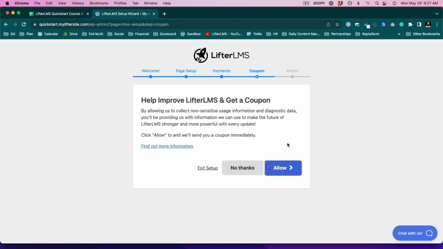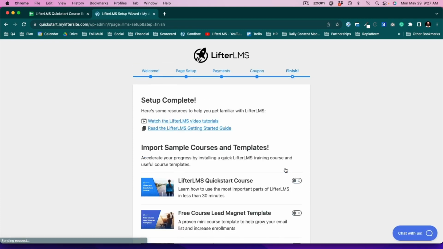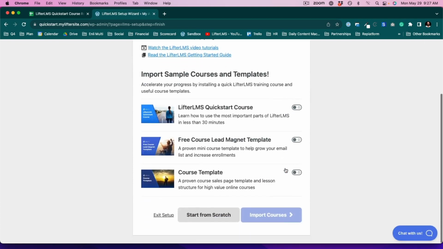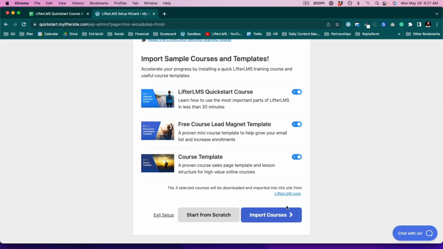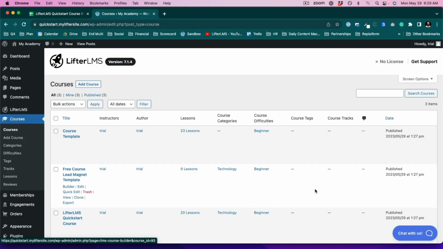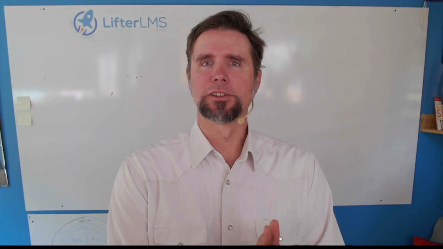Allow tracking for diagnostic data and get a coupon in exchange. I'm going to click Allow. And then here in the last step, I'm going to install some sample courses and click Import Courses. Now that I've got my sample courses installed, I've completed the process of installing and activating LifterLMS.